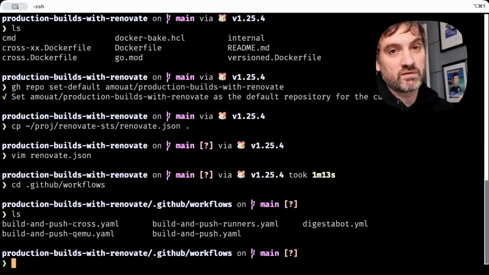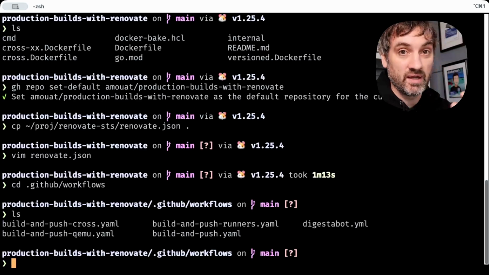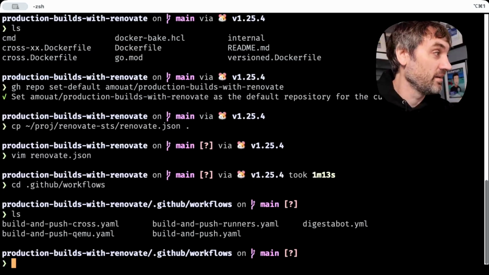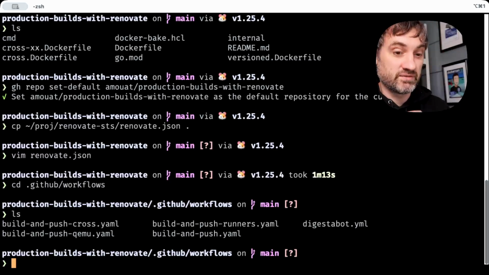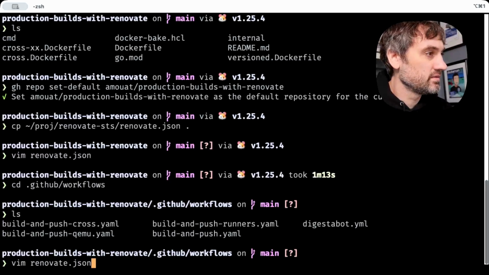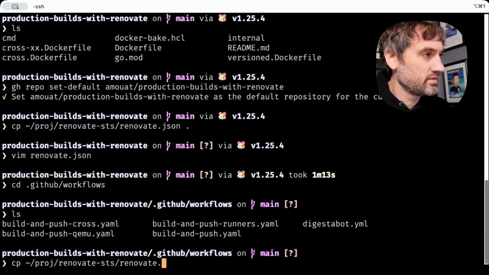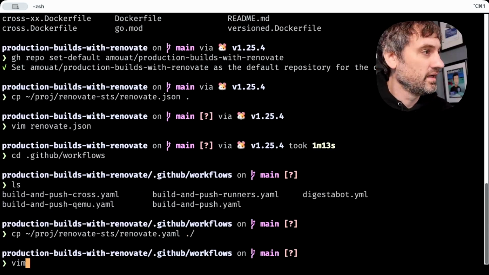We have some workflows for building images. There's also an old one for Digestabot that we're not going to worry about in this talk. Digestabot does do something similar to Renovate and it helps you update image digests, so do take a look at it if you're interested. But this video is going to focus on Renovate, and we're going to copy our Renovate workflow over here. So let's take a look at that.